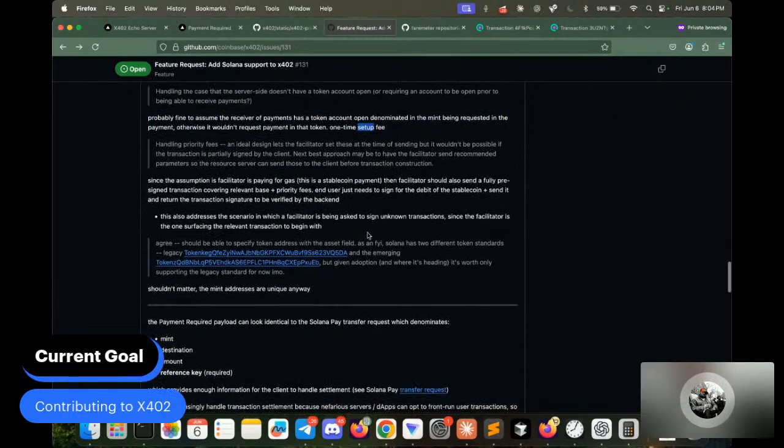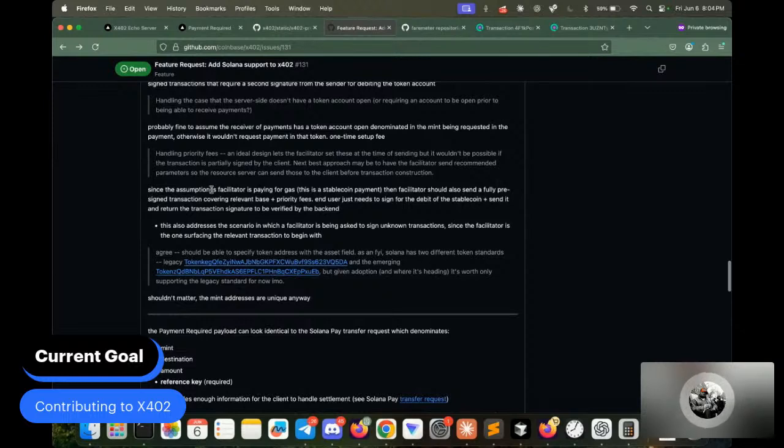One-time setup fee agreed. Handling priority fees. Ideal design lets the facilitator set these at the time of sending, but it wouldn't be possible if the transaction is signed by the client. Since the assumption is facilitator is paying for gas, then the facilitator should also send a fully pre-signed transaction covering relevant base and priority fees. End users just need to sign for the debit of the transaction and send it, and return the transaction signature to be verified by the backend.